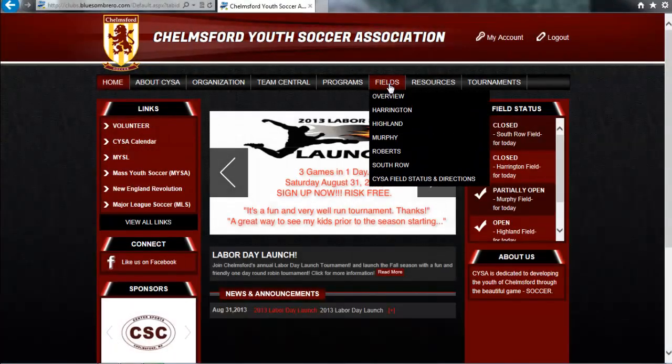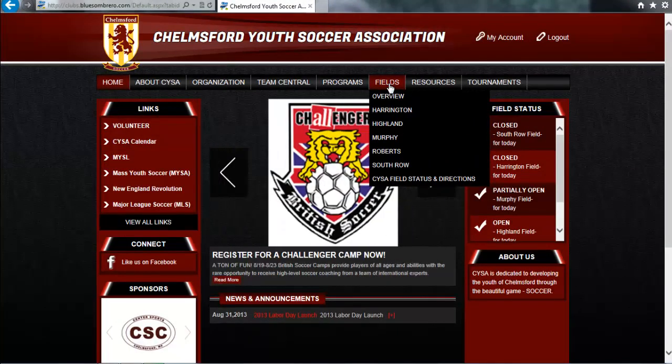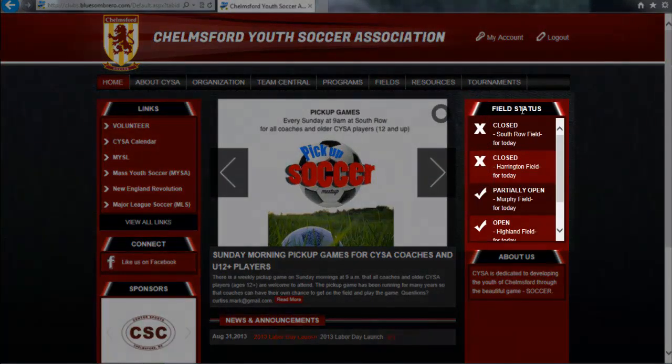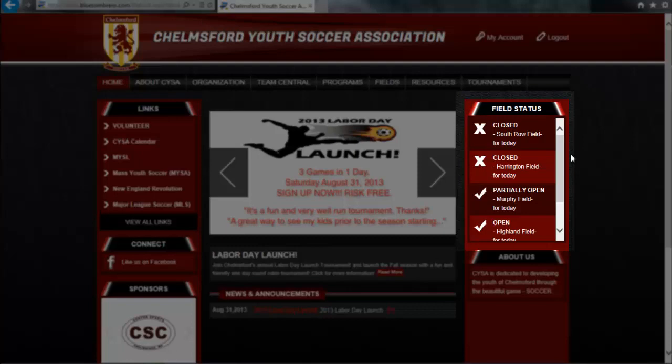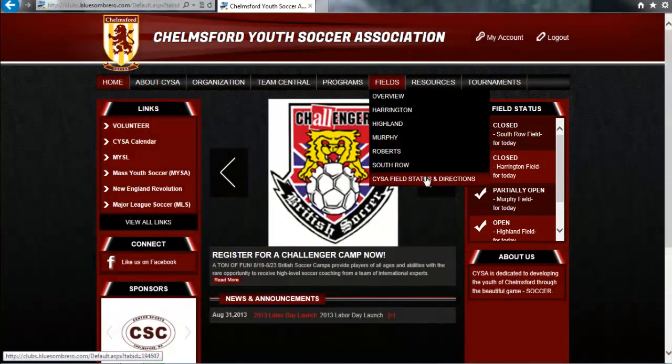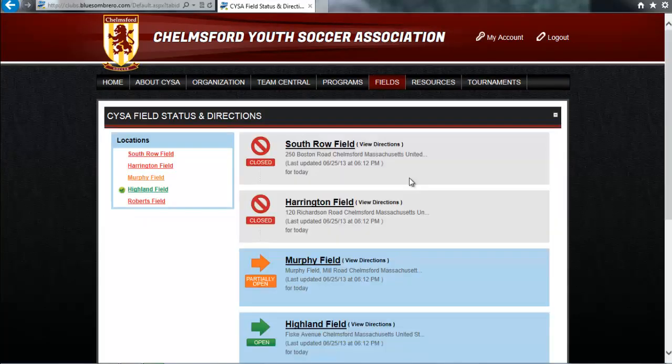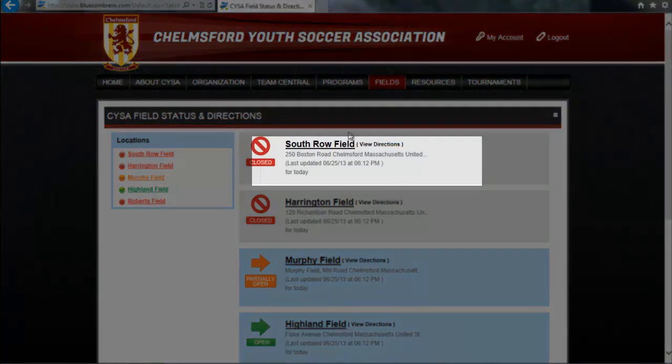Our Fields tab contains information including driving directions and field numbering for each of our fields. For inclement weather, the field status can be seen on the right-hand side of the home page. However, should you wish to see when this was last updated, you can click on the CYSA Field Status and Directions link, which will bring you to a page with more detailed information, including the time the page was last updated.